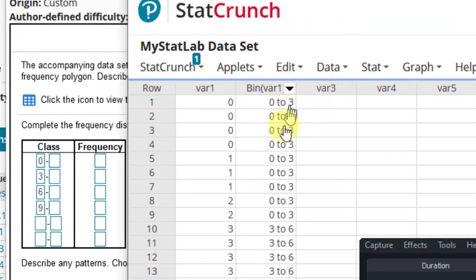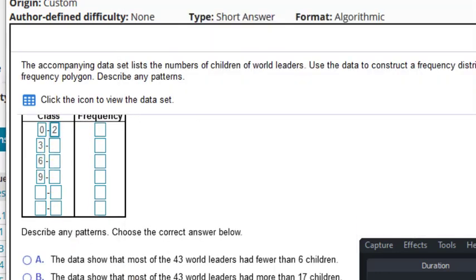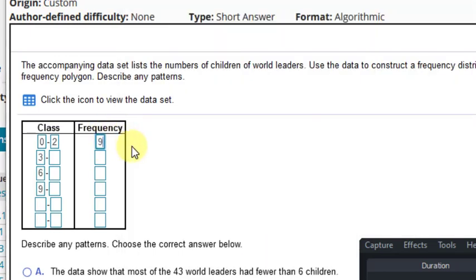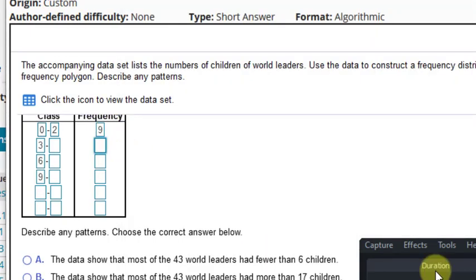So you could definitely populate the sides of the frequency distribution using this information from StatCrunch. We know our first starting class would be 0 to 2, and you can count up how many values are in here. We have 1, 2, 3, 4, 5, 6, 7, 8, 9. So we would put a frequency of 9 right here beside this.